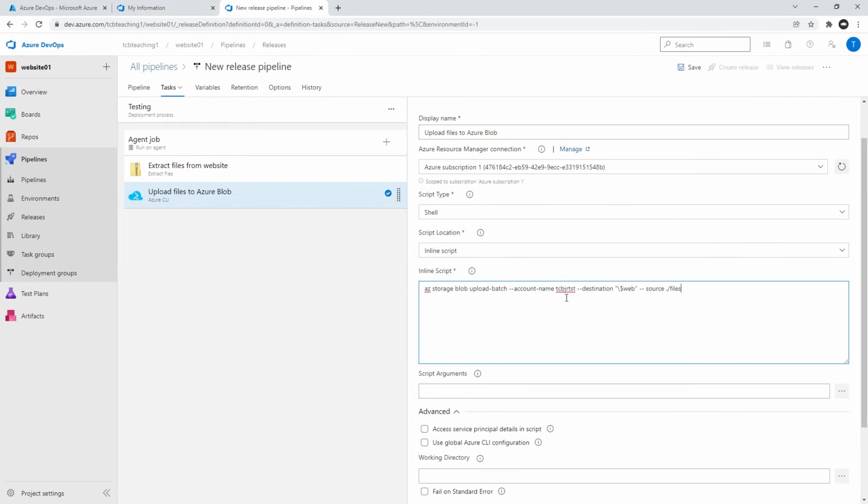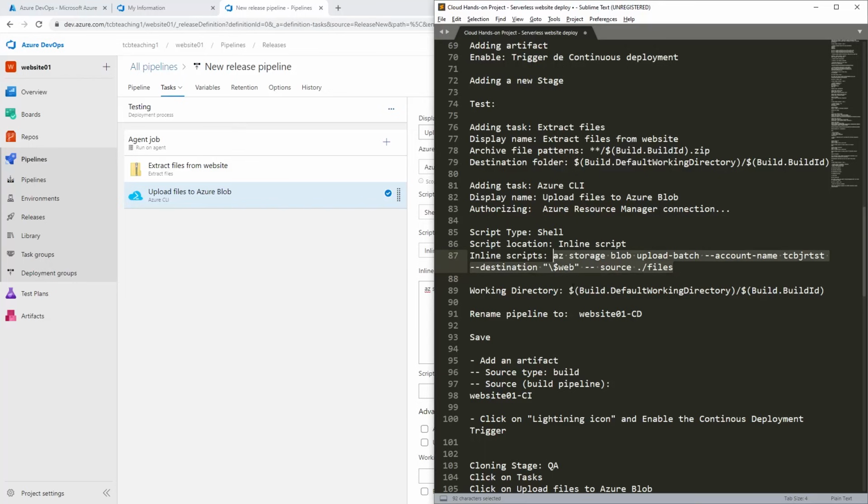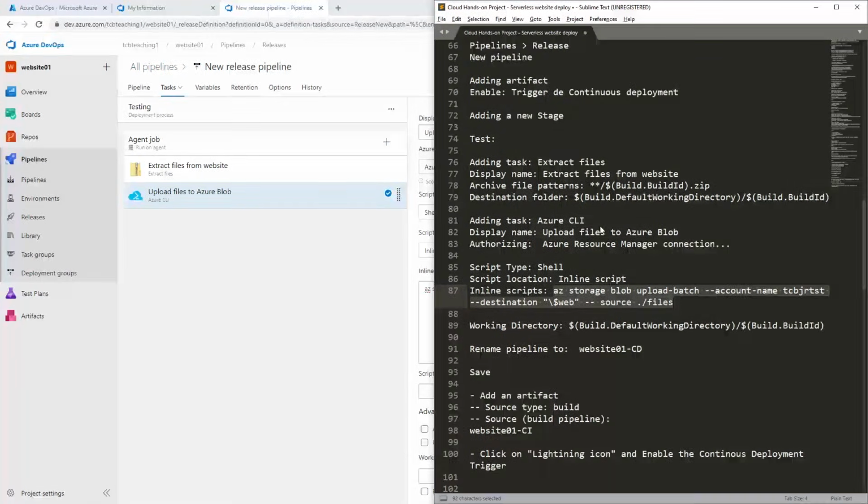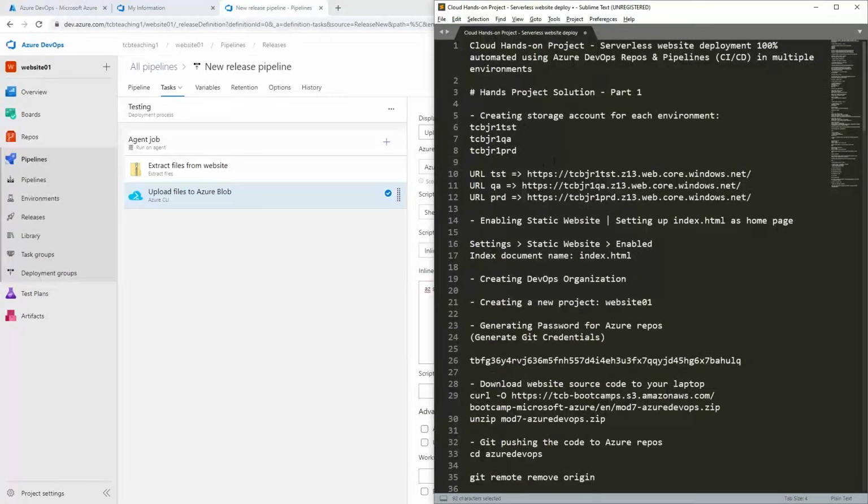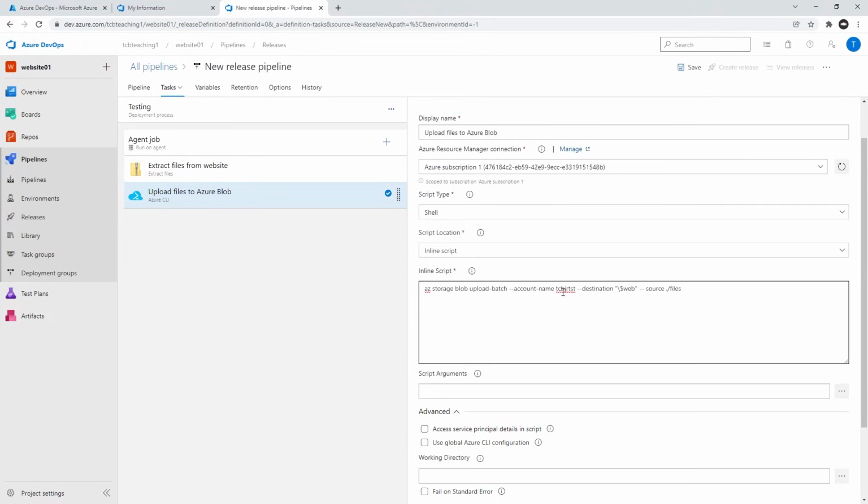And what you need to do is come in here and replace the account name with your storage account name, right? So if you come back now to your notepad, you're going to scroll up and pick up the storage account name that you have created for the testing environment, right? Which in my case is going to be this one in here, okay? In your case, you pick your storage account name and then come in here and replace it, okay? Just make sure that you replace it with your storage account name.